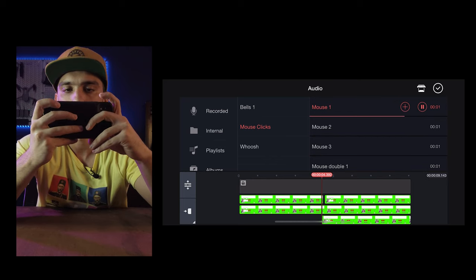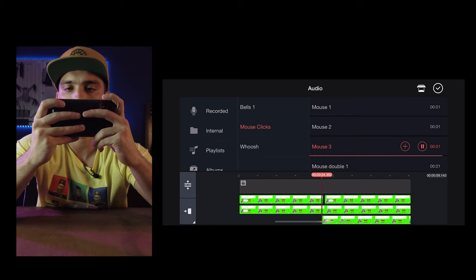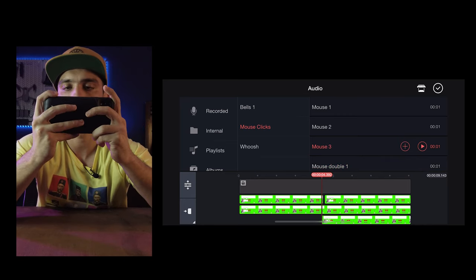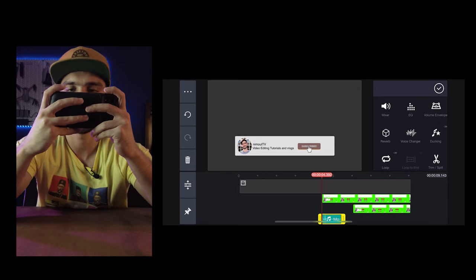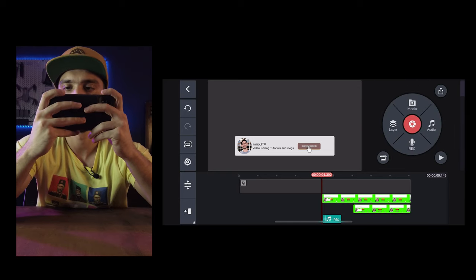Okay, actually, I'm going to choose mouse tree. So I hit on this plus button, and it's going to be over here, you see? So right now, if I play it.